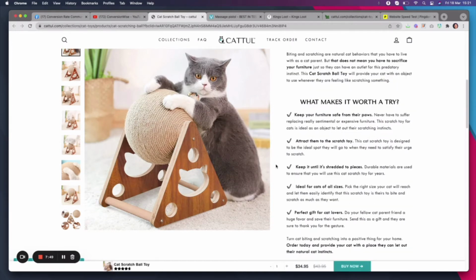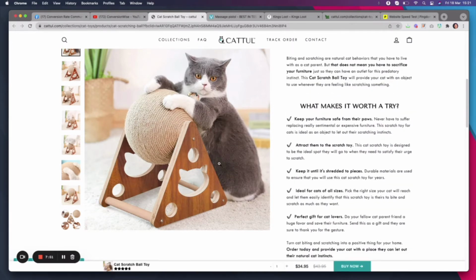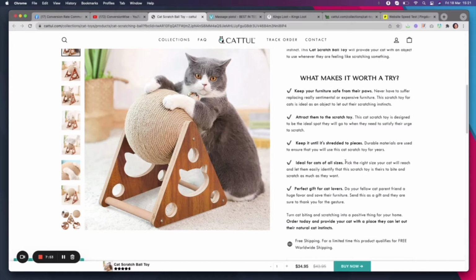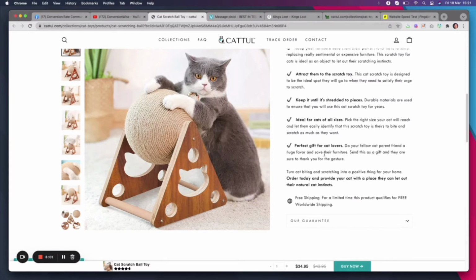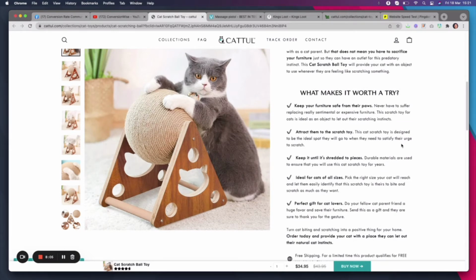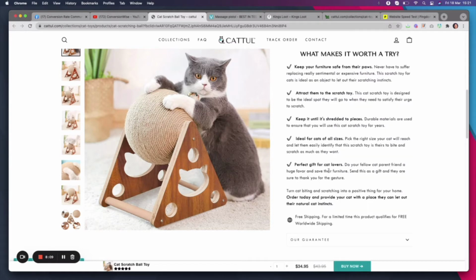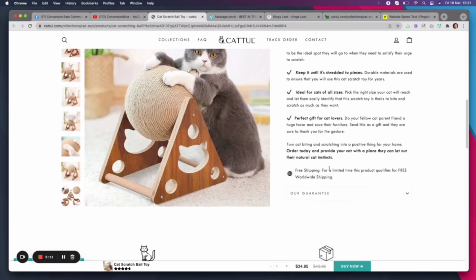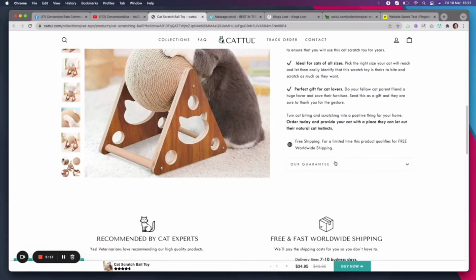Now, as we go down, obviously we've got this scroll, typical kind of product page layout. What makes it worth a try? Sorry, guys, I read as I go. Attract them. Okay. Yeah, that's nice content in terms of, you know, you are getting it across. You could use some kind of imagery alongside this to break up so much text. But I like the way you've presented it. It's in bite-sized pieces, and I think a bit of text is quite nice.